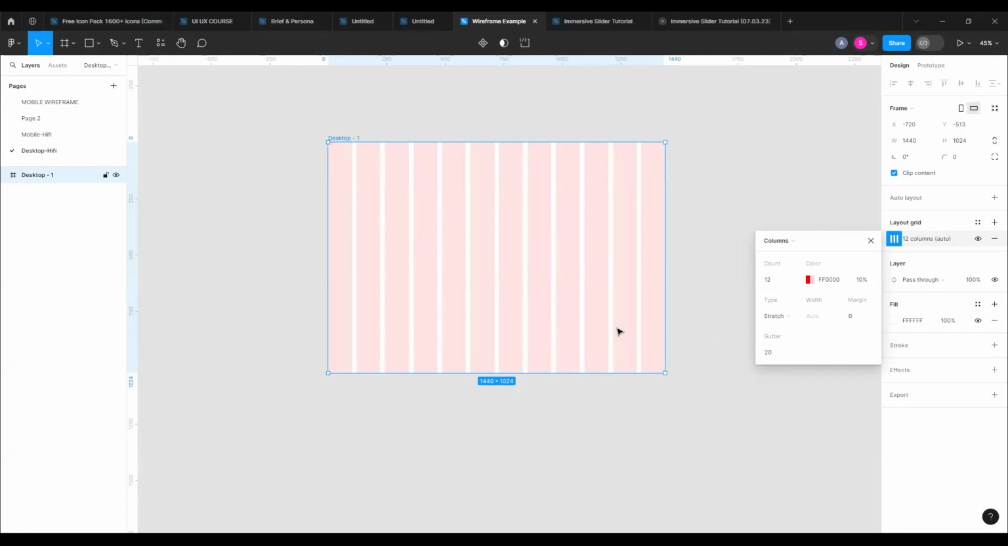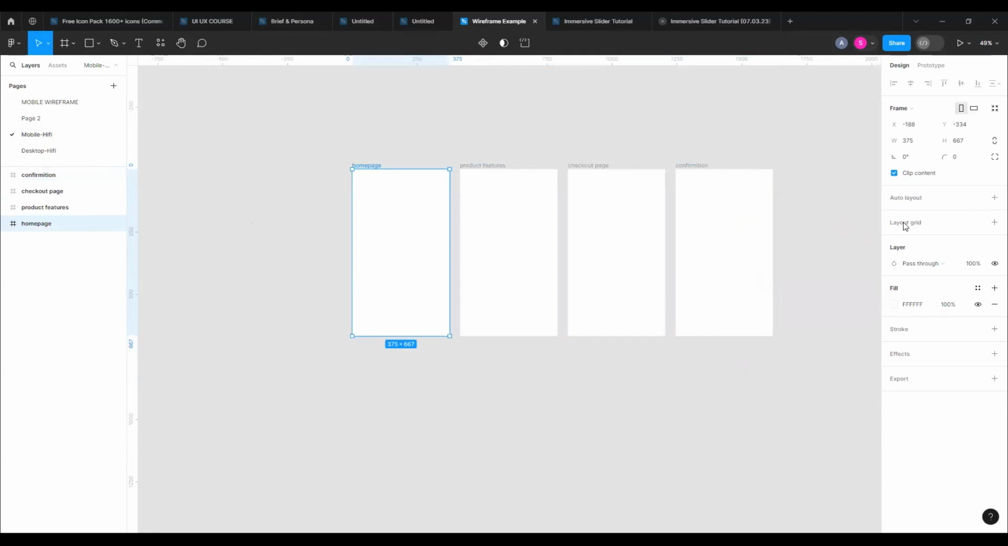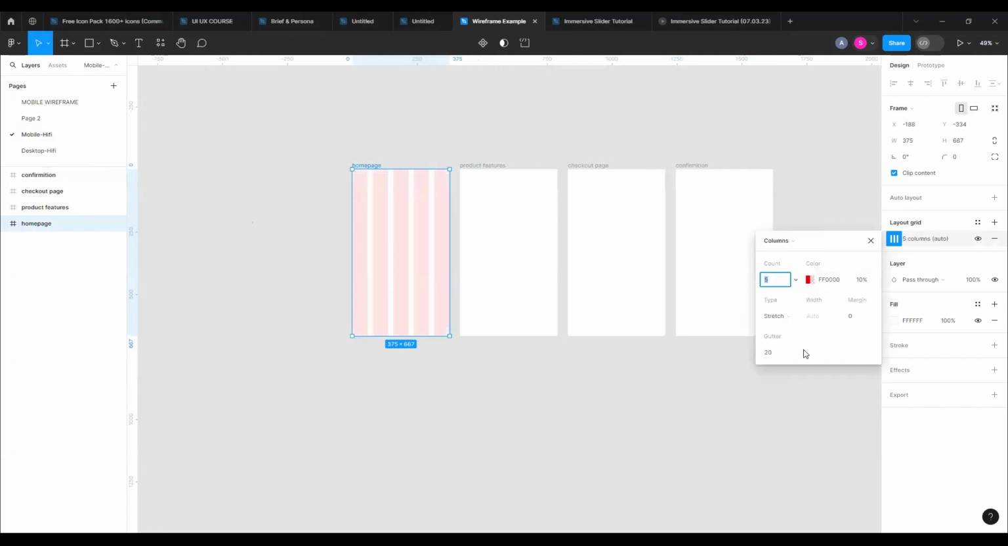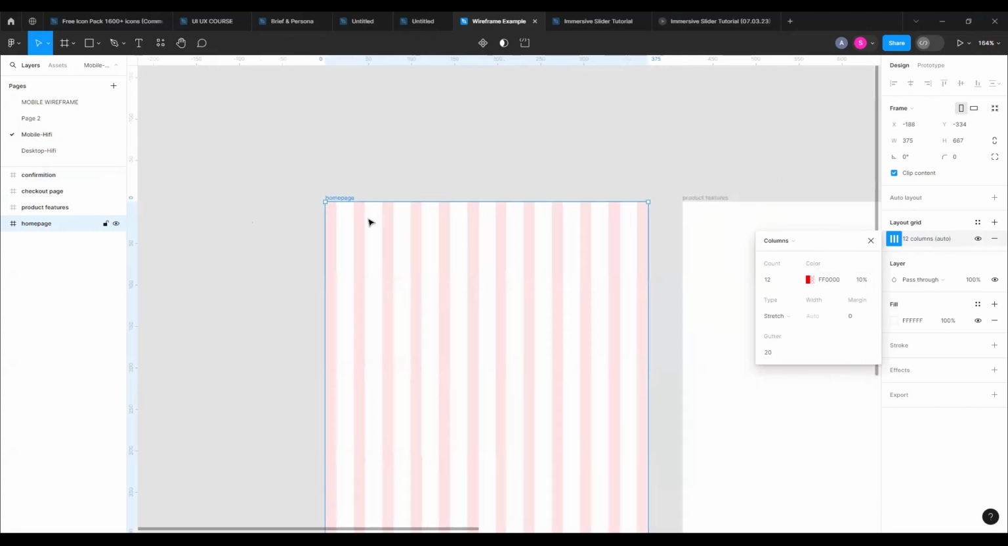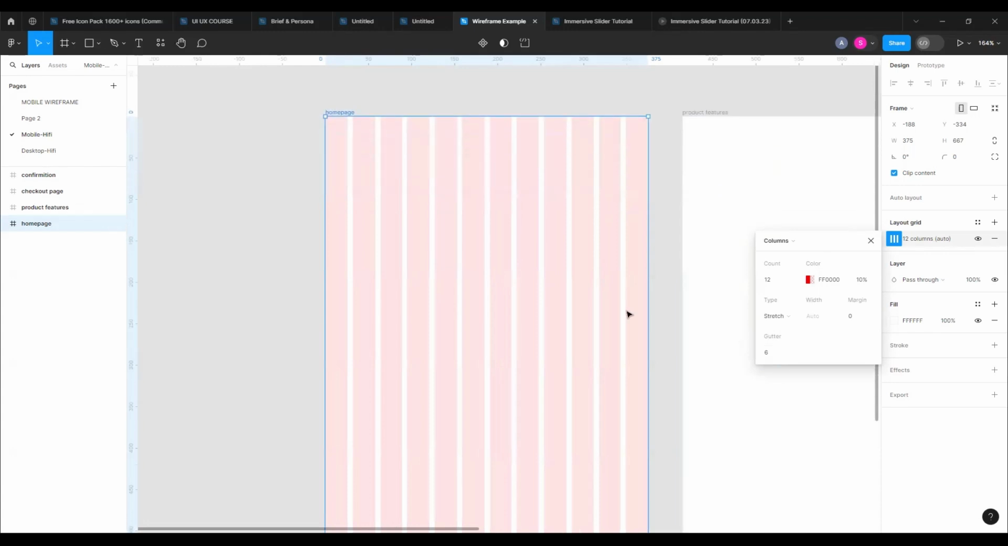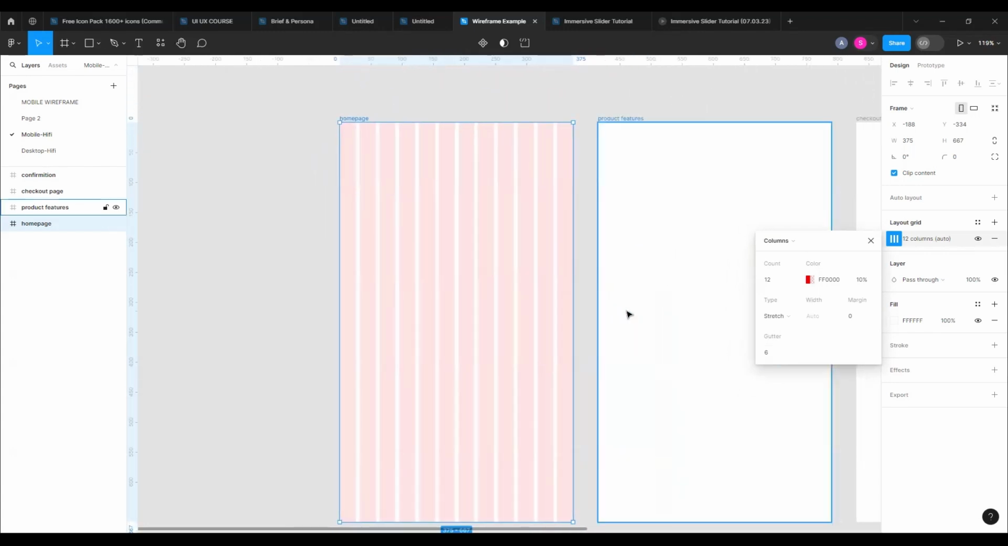In the same way, I can have columns in the mobile frame. Here I add the grid, change it to columns, and if I keep it 12, you see there are many short columns. And the gutter space is higher, so I reduce it to, for example, 6. Now it looks better, but we still need to change it because we have very little space to play with in respect of the columns.